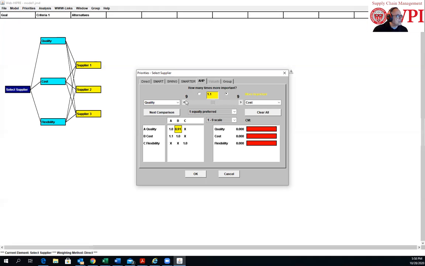And the way we do this is just to go in the arrow in the direction of the one that's more important. And I'm going to move this over to, if you remember what we said here, we could go from slightly preferred to strongly preferred to very strongly preferred. And we're going to go strongly preferred. The quality is strongly preferred to cost. You go in the middle there as well. So quality is given a 5. So quality is strongly preferred to cost.